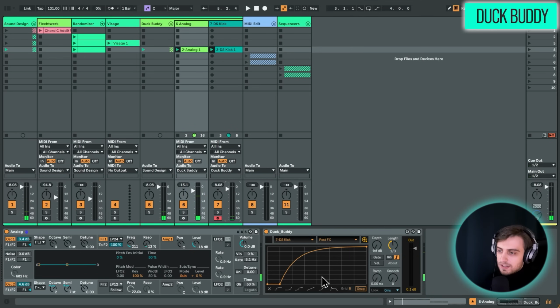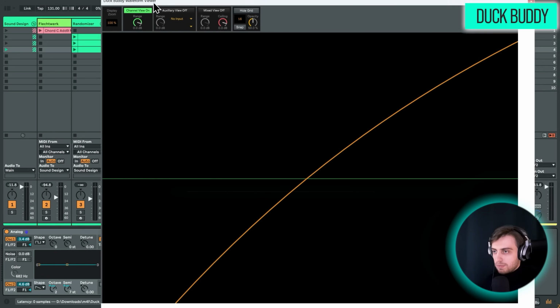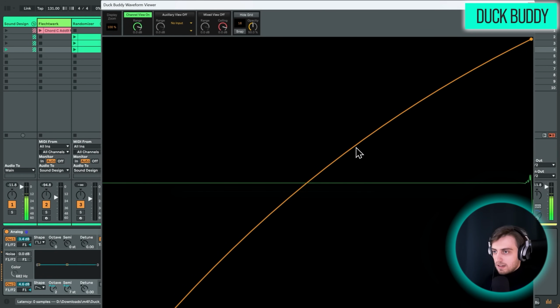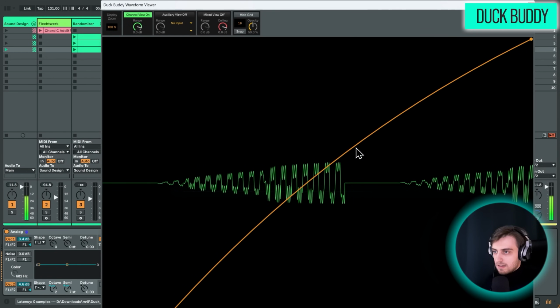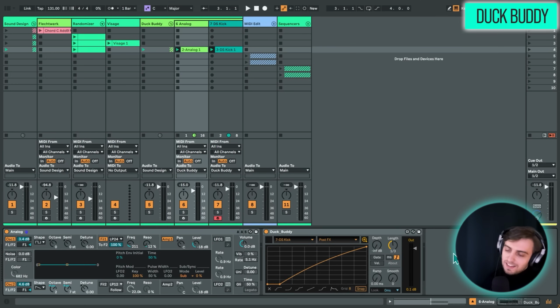And it's very, very simple, but you can easily just draw in different shapes. You can also hold Alt or Option and just drag the curves. And there's even an in-depth view, which you can expand by clicking this plus button. And as you can see, we get a representation of the audio coming through the plugin, which is great and allows us to be really precise, really fine-tune our sidechain. So Duck Buddy is really great in my opinion.